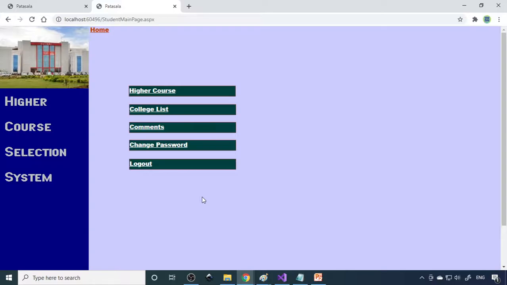So after this probably you can try to add more features, or at least if you make this much, this for your academic purpose will do the job.